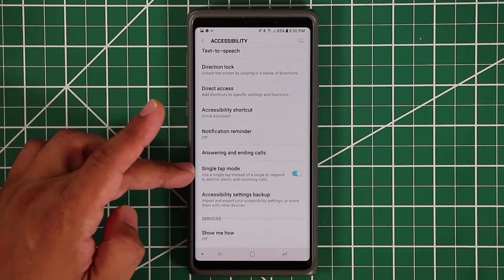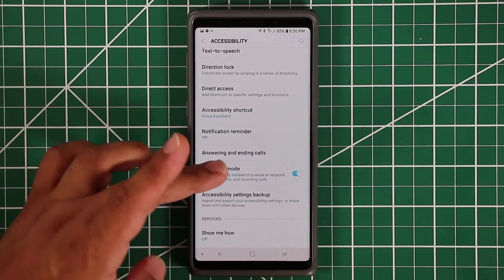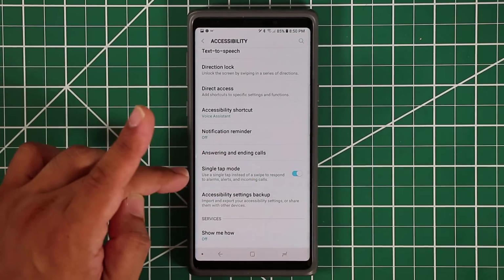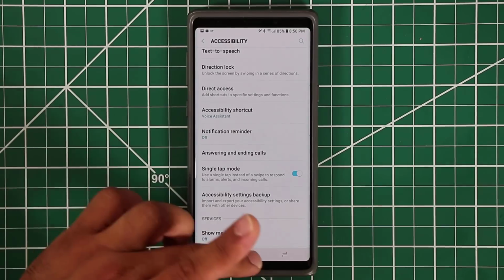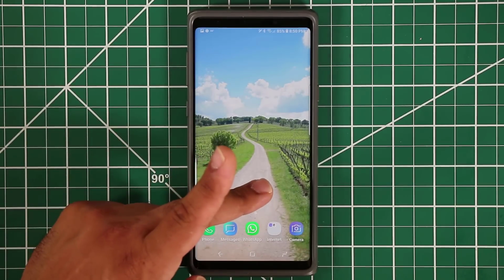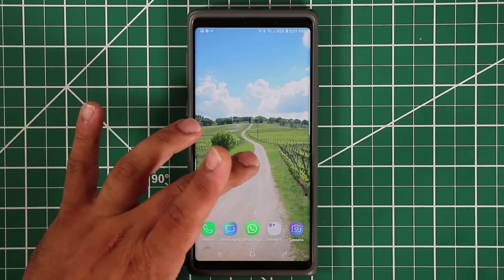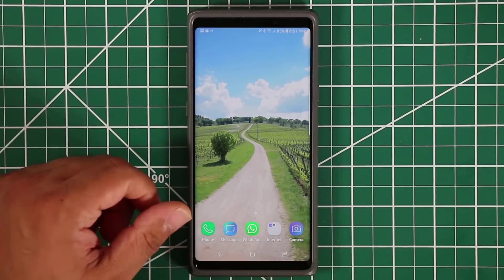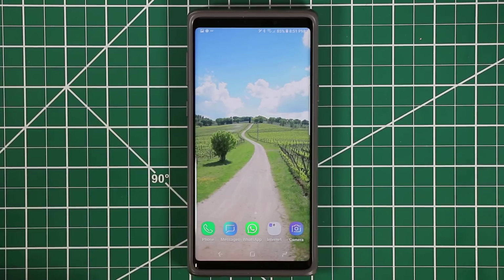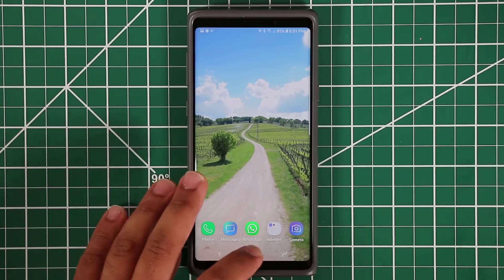So if you get an alarm, if you get any kind of alert or any incoming calls, you can use the single tap mode. So instead of swiping to answer a call or swiping to decline, you just tap on answer, takes the call. Tap on decline, declines the call. All right, fantastic. Let's move on.